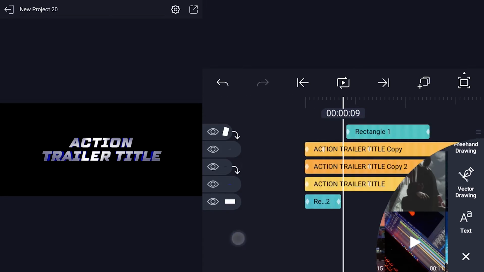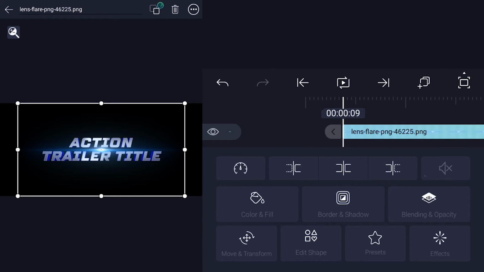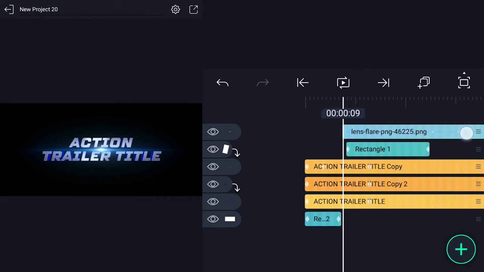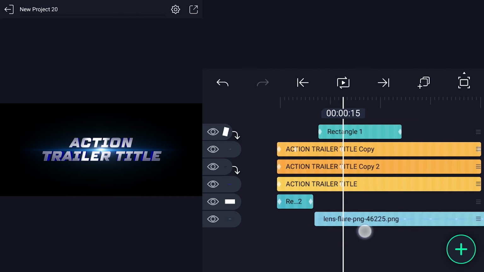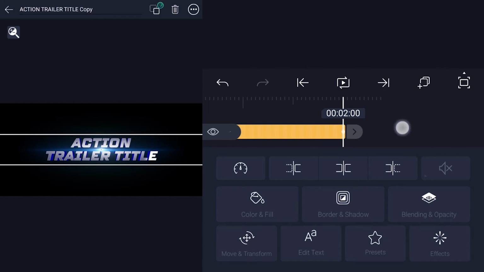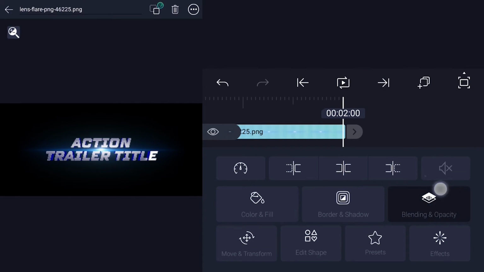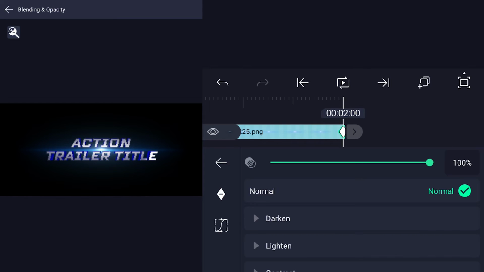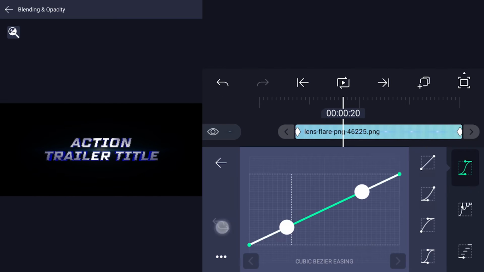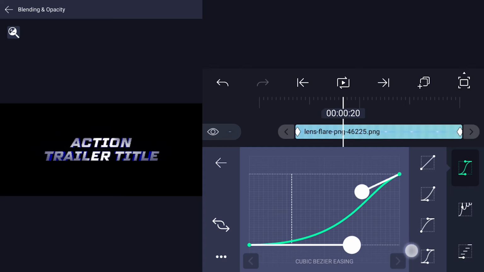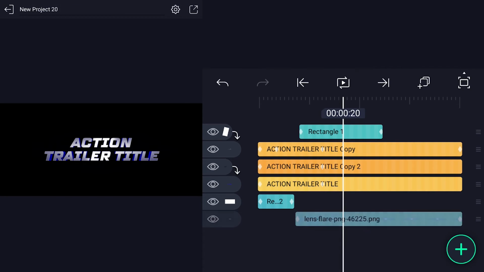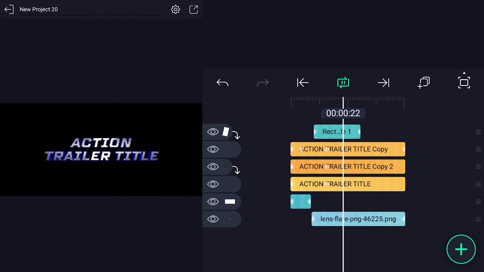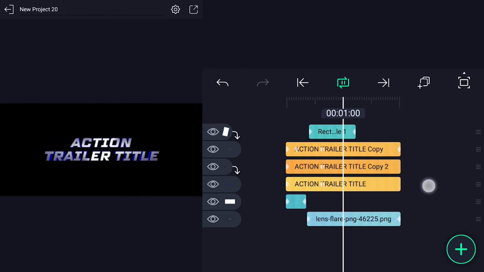Now add this lens flare. You can download it from the link in description. Place it to the bottom. Trim right part from 2. Go to the opacity, add keyframe at ending, and in start lower the opacity to 0%. Make curve like this. It's looking nice.